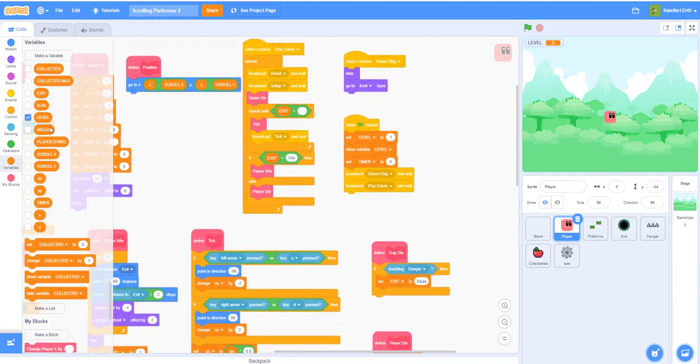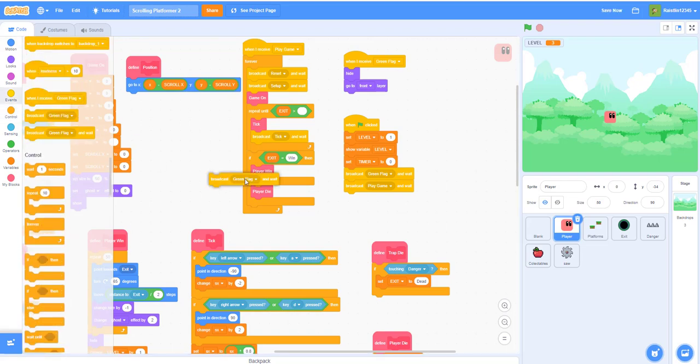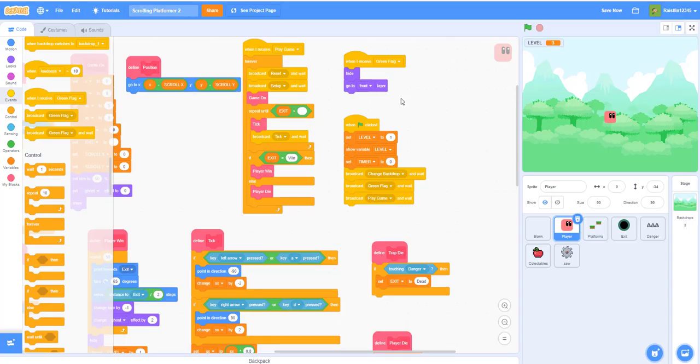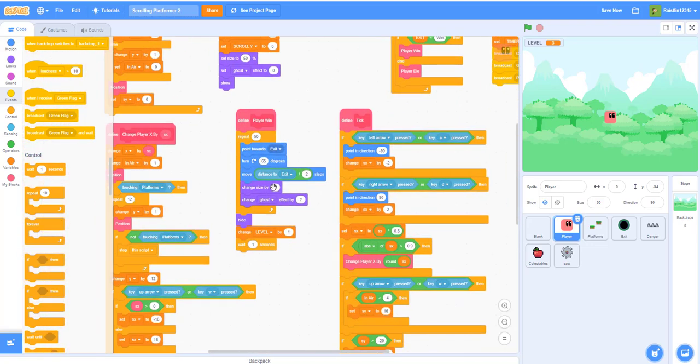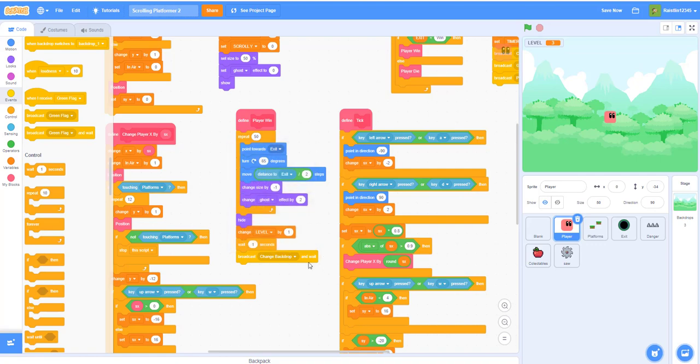So you can do this if you want. It's optional. So I will get a broadcast and wait. You want to broadcast and wait a new message called change backdrop. And then for here in the player win, after that you want to also broadcast the change backdrop. So after each level it will change the backdrop. You need to make it change backdrop and wait.